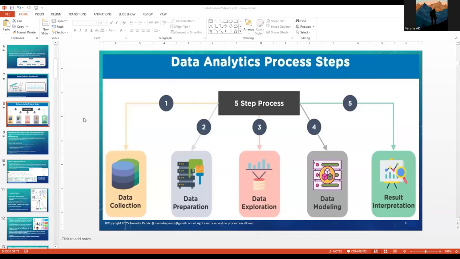Yeah, please. Okay. A data analyst collects raw data, then prepares it for use, explores patterns and trends, builds models to analyze it, and finally interprets the results to gain insights. This structured process also helps organizations make informed data-driven decisions. So basically, a data analyst helps organizations make informed data-driven decisions efficiently and effectively using this process.